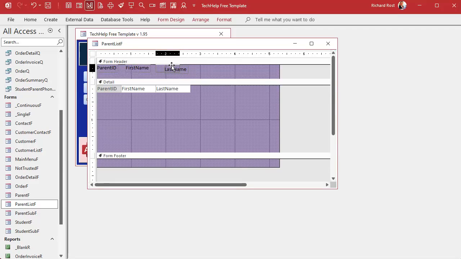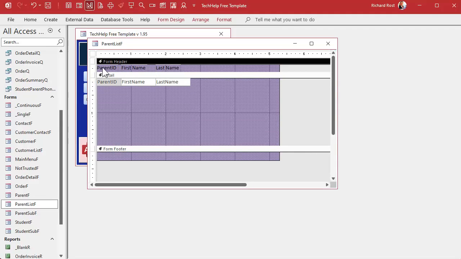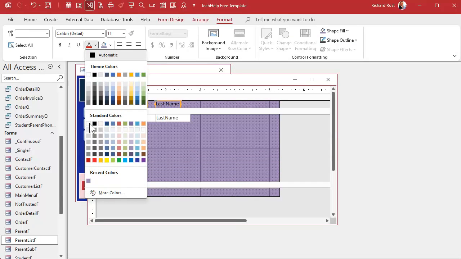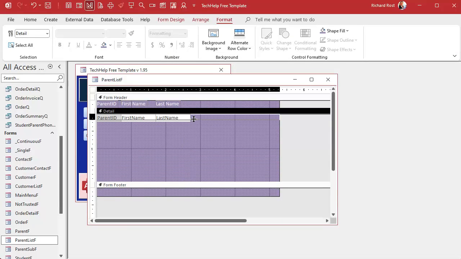Get them right about where they belong. You can make these look pretty. All right, there's first name right there. Maybe we'll make these white so they're easier to see, right? Format, drop that down, go to white. All right, slide that up.